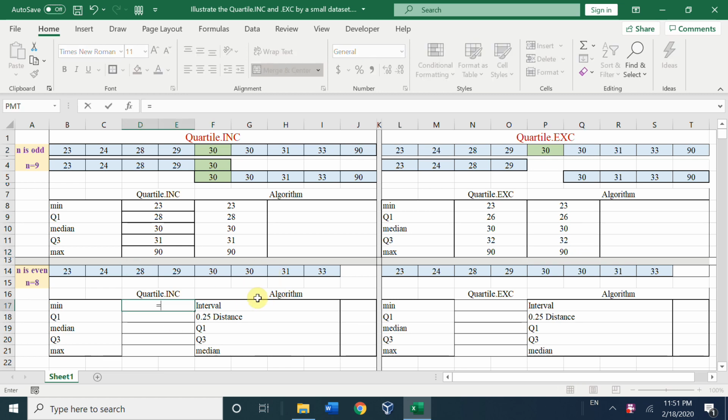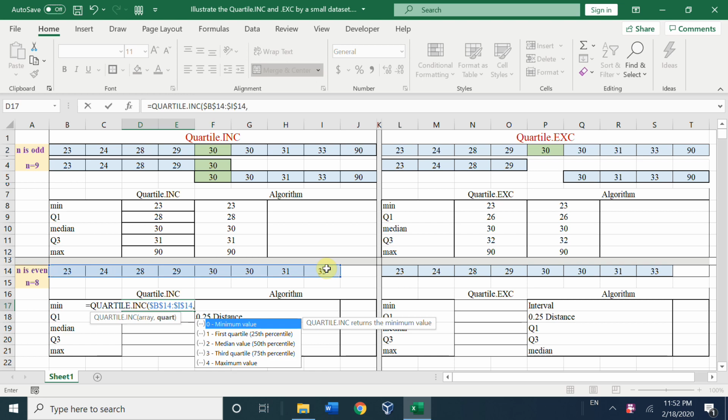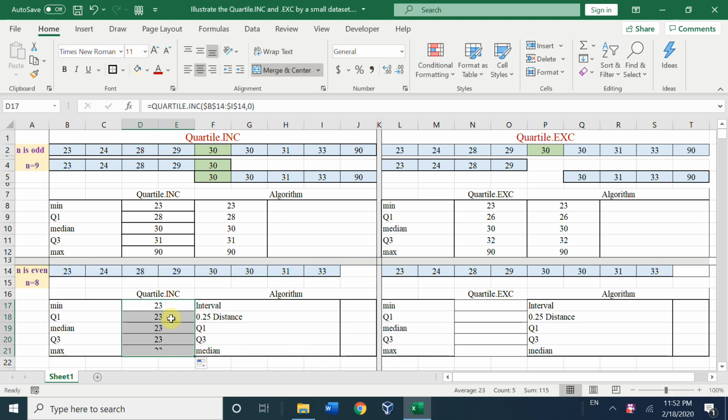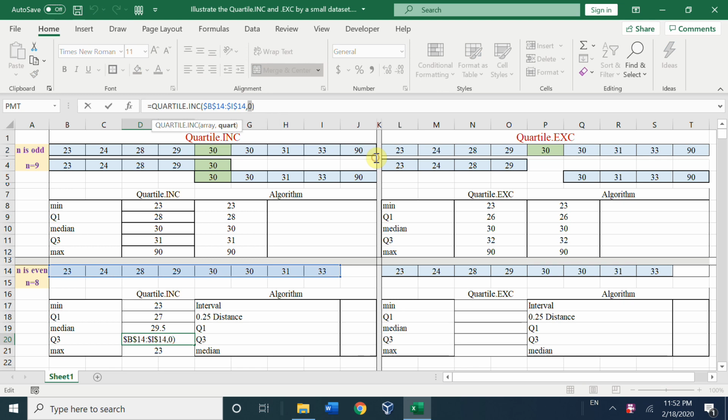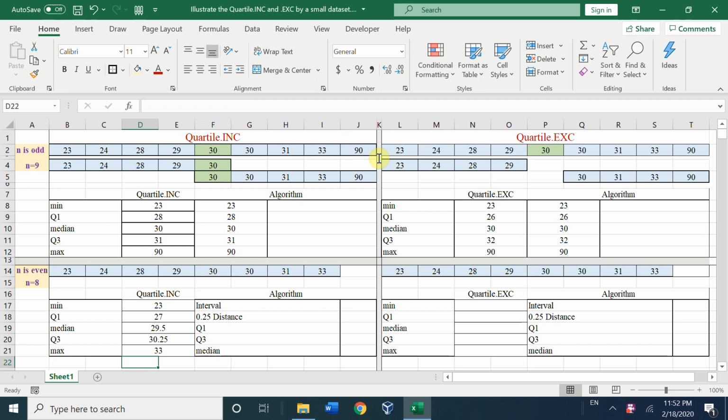So by .INC, click this function and choose the data set and lock the data, F4, comma, and 0, and drag it down. There is 1 for Q1, the median is 2, Q2, Q3 is here, change the number to 3, maximum change to 4. So we get 5 numbers. Let's show the algorithm. We only verify Q1, Q2, Q3 because we know the minimum is just 23, the maximum is 90.